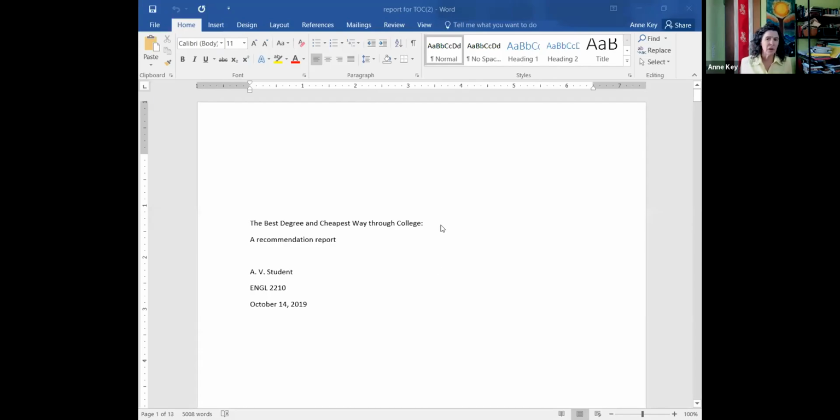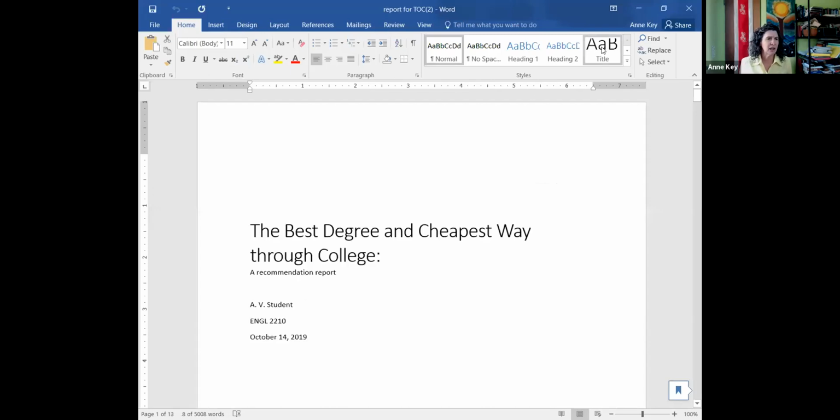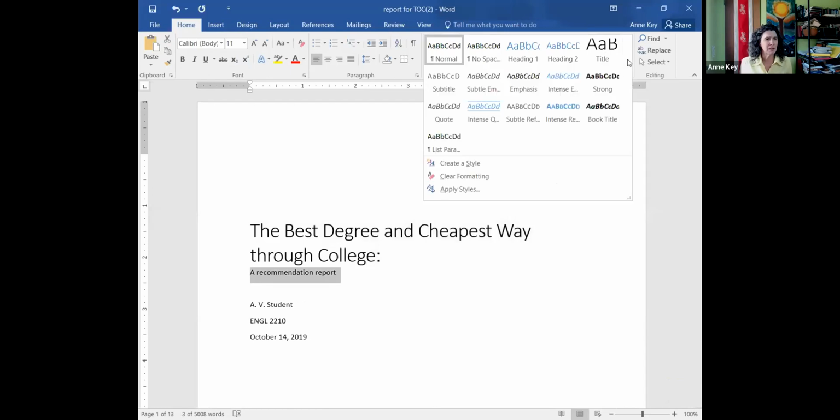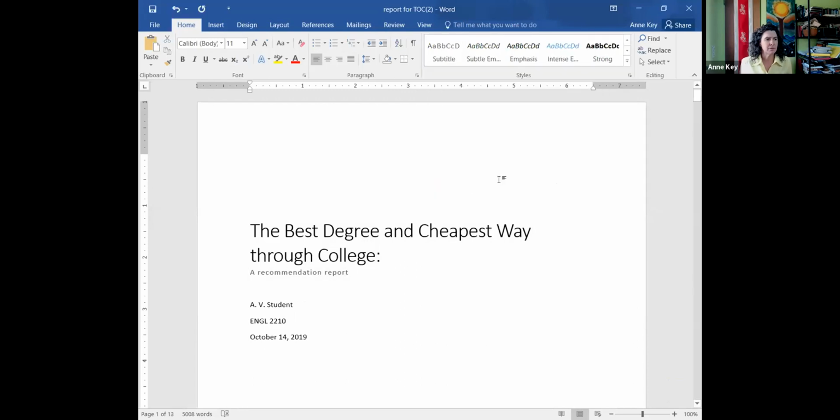Okay, so the first thing you're going to want to do is apply heading styles to each heading. The first heading you're going to apply is the title. You're going to highlight this and come up here and click on Title. And then you're going to apply the subtitle. You're going to click open here and choose Subtitle. So you've got the title and the subtitle in.